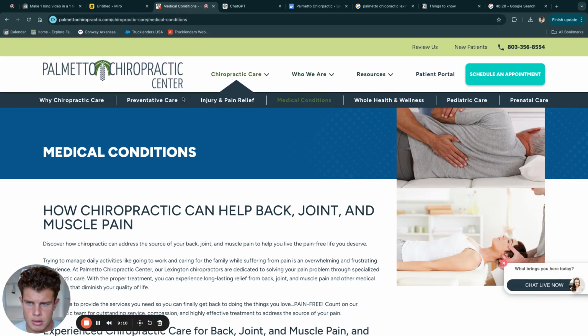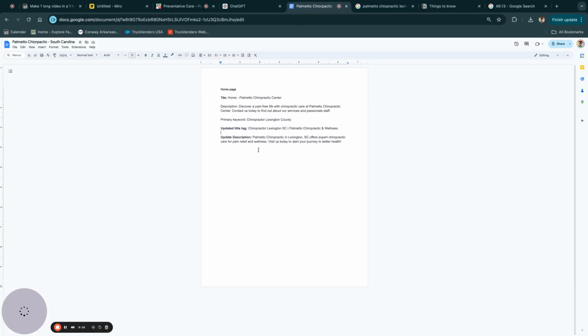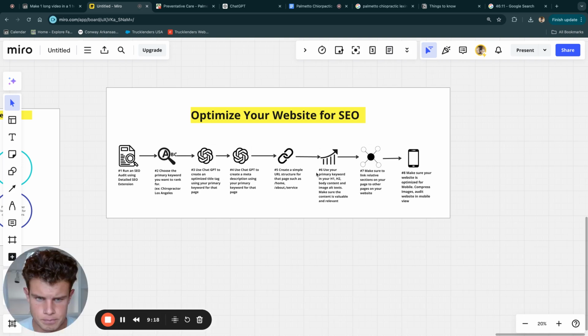Now, medical conditions, you see they have medical conditions here. What about preventative care? Perfect. So they have it aligned as it's supposed to. So we can skip that.